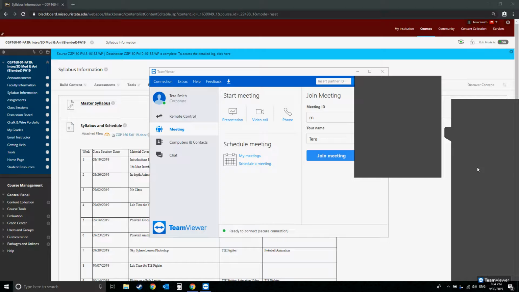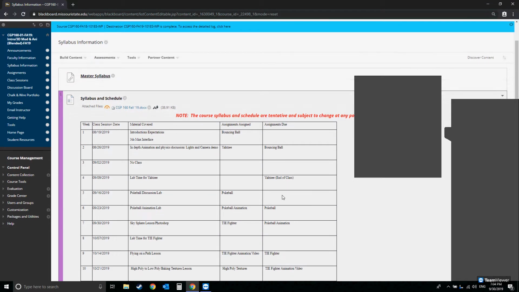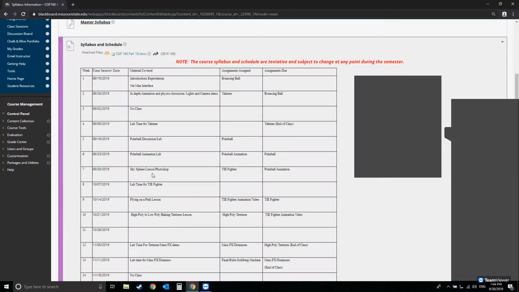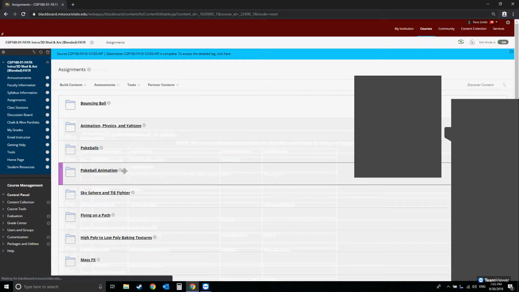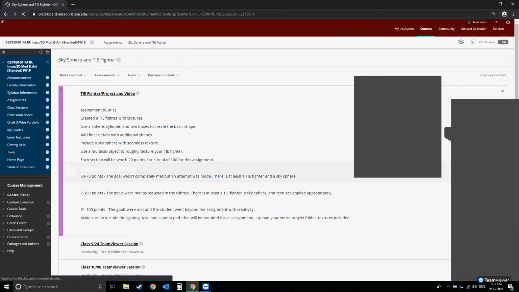Okay. So roll was taken. Hopefully, if anyone joins us, they'll be joining us in the next few minutes. We have a lot to cover this class. We're going to be doing the Sky Sphere. I don't have Photoshop. I didn't think about that ahead of time. We'll work around that. I also should have added that we'll be making a TIE fighter with this material. I have it assigned, but I didn't add it here. And then the assignment is going to be the Sky Sphere and TIE fighter.